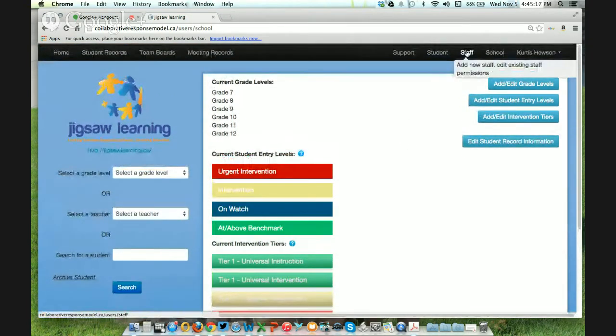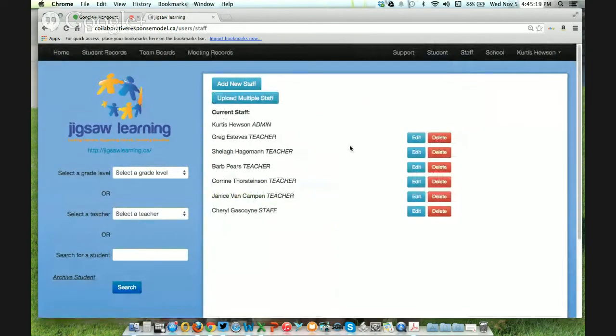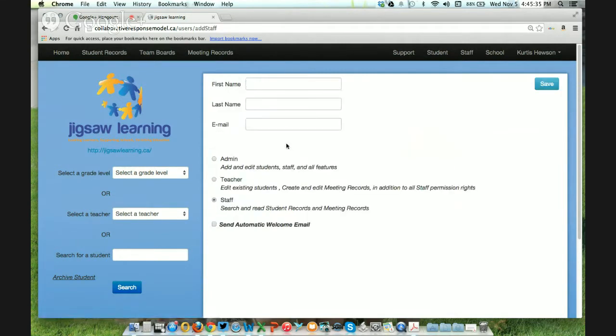The second one is staff. All staff will be coming in, with the exception of principal. The principal comes in with admin rights. Every other staff member that is culled from the PowerSchool data comes in with teacher. Now there are three, and I'll show you these, three different levels of users within the program. The admin has the ability to add and edit basic student demographic data, the staff, and all features. They can really customize their school site to fit their school.